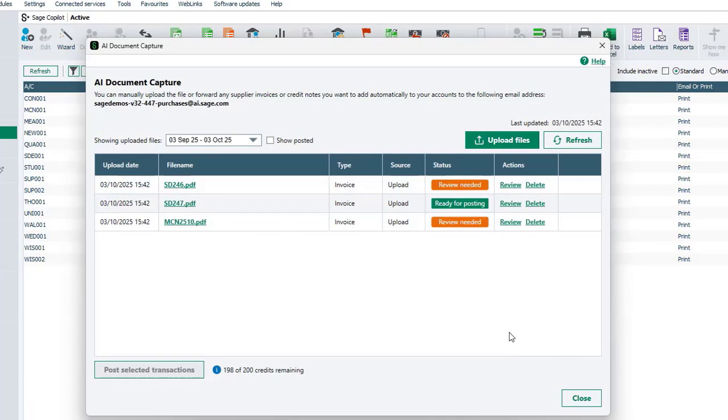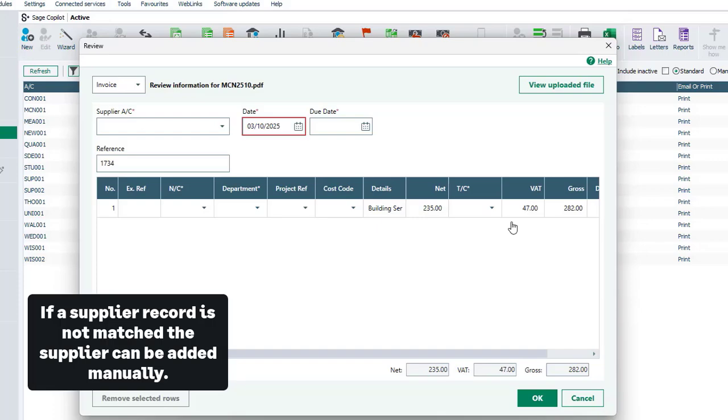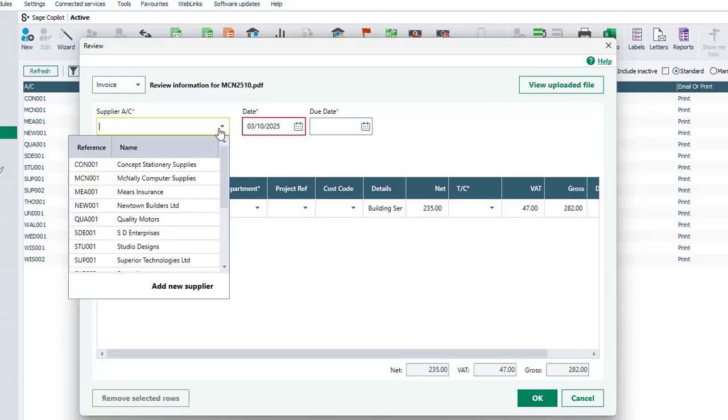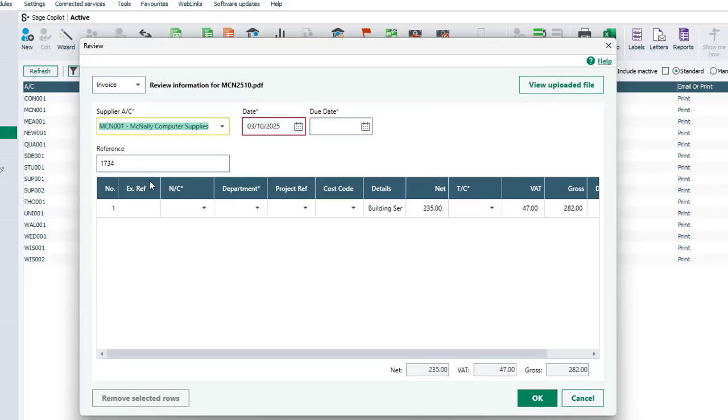Once reviewed, the status will show ready for posting. If a supplier cannot be detected automatically, simply select the correct one from the drop-down and follow the process. Any anomalies will be highlighted for checking, and amendments can be made where necessary before posting.